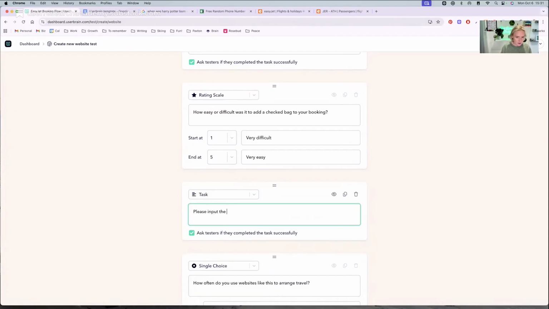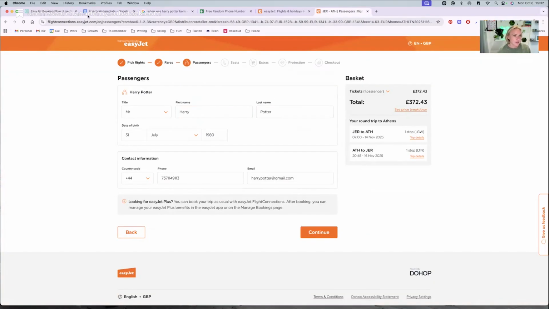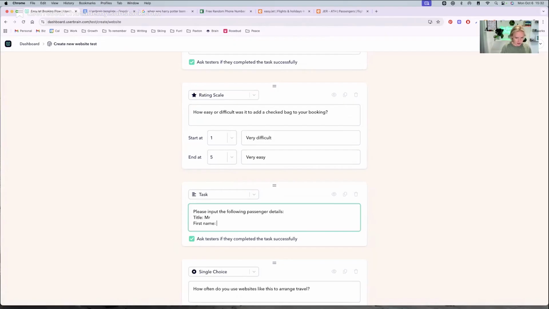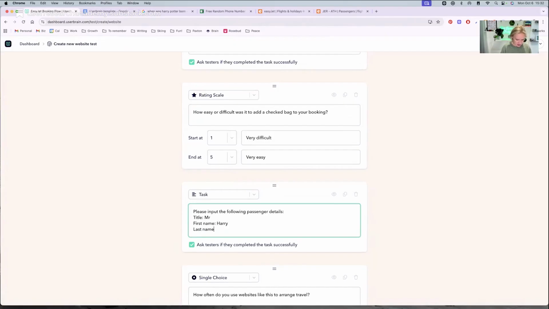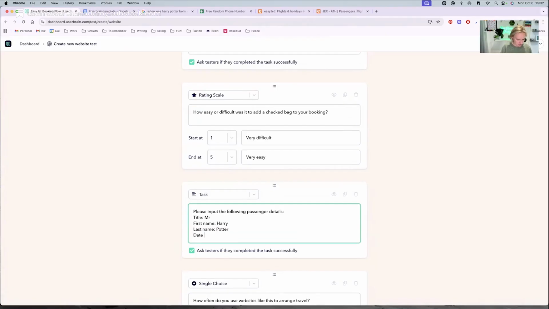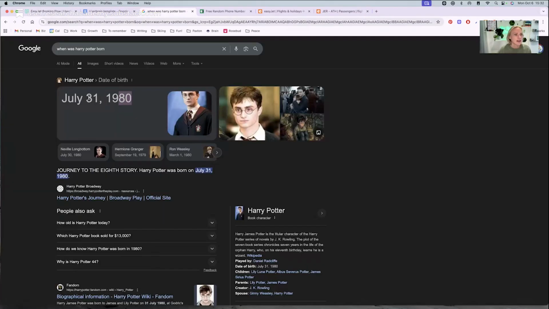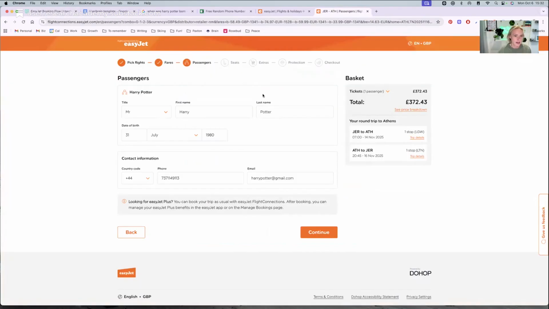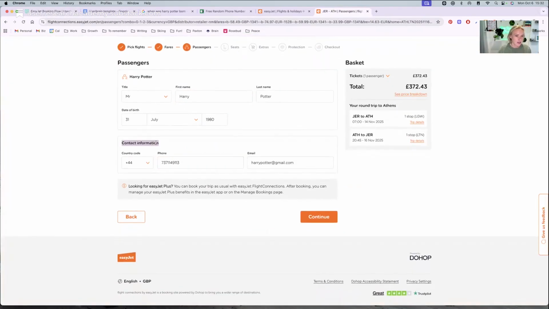So please input the following passenger details. Let's see, what are they? Title, first name, last name, date of birth. Title, Mr. First name, Harry. Last name, Potter. Date of birth, Harry Potter is going to Barcelona, July 31st. Harry Potter is 45 years old. That makes me ancient.